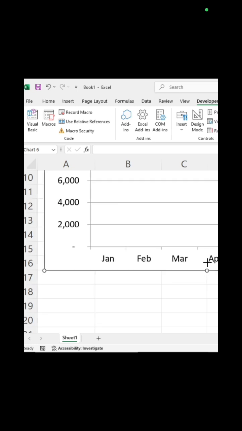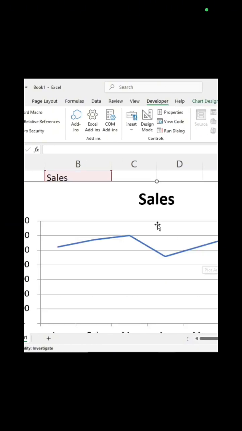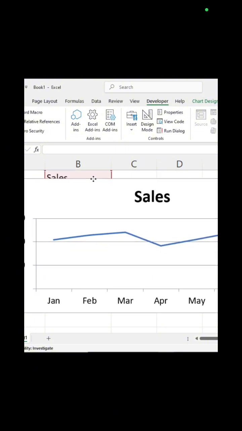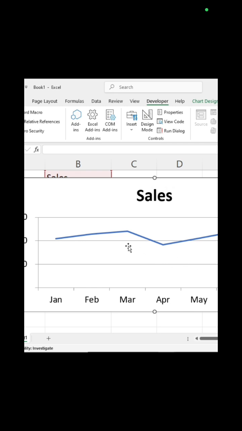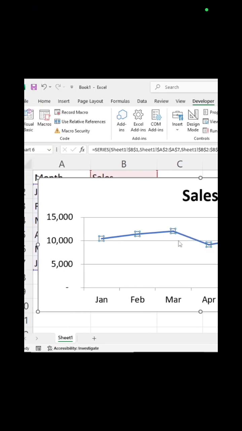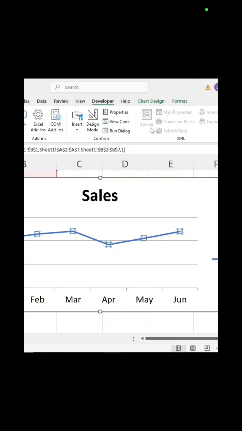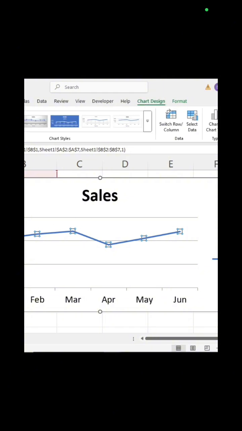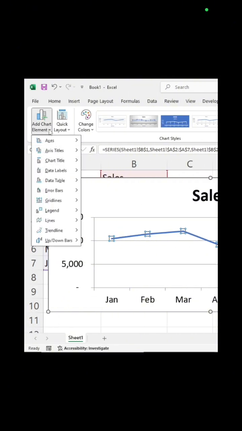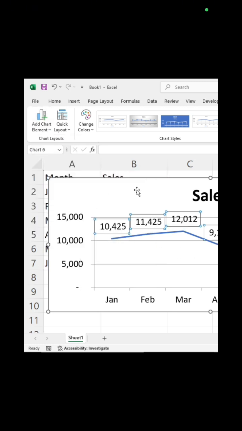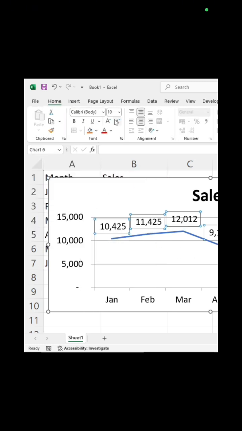The bottom. Okay, once more. Okay, you got the chart there, right? So what I'm going to do is put a label. Just click Chart Design, then Add Chart Element, Data Labels, and I'm going to put it above. And I think this is too big, so I'm going to make it a little bit smaller. Right? So there you have it.